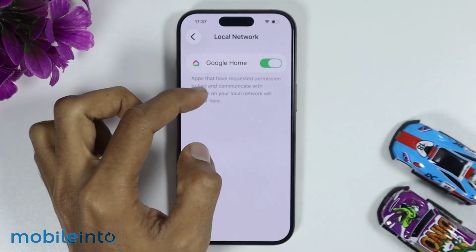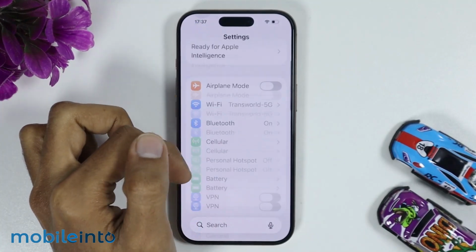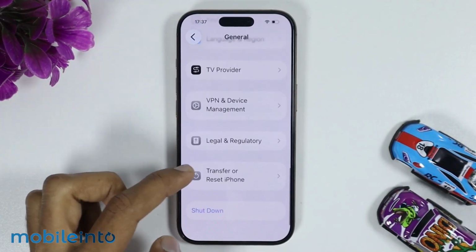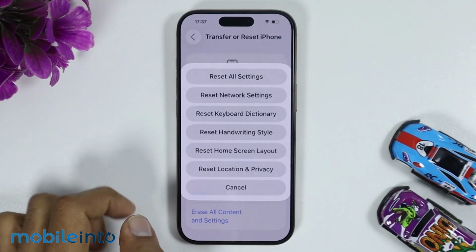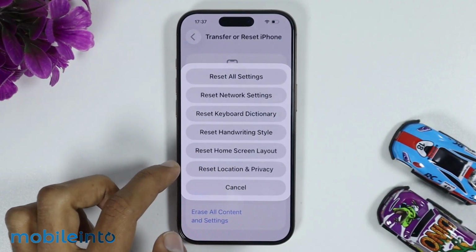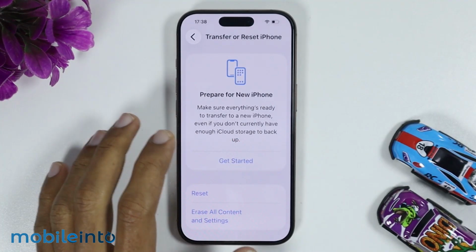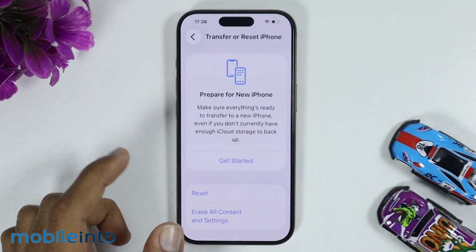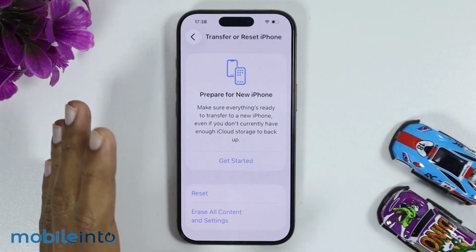If you cannot find your specific app from here, just go back, and under the main settings page, just tap on General. Under the General settings, just tap on Transfer or Reset iPhone, then tap on Reset. Now from this pop-up menu, just select Reset Location and Privacy. Tap on Reset. Now by doing that, you will not delete any data of your iPhone. You will just reset all the location and the privacy settings to the default factory settings on your iPhone.